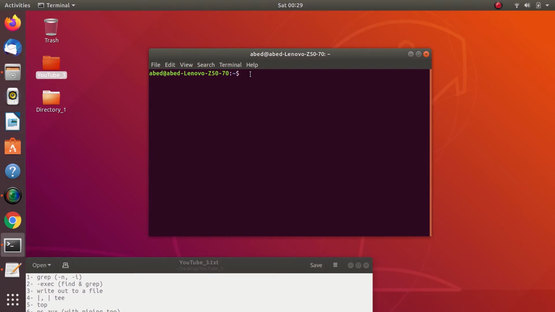I have already talked about the find command in the previous video, and this was a very powerful command when it comes to searching for a file or a directory. But what if I want to search for a certain word inside a certain file? Then find will not be useful. Only grep will be useful in this case.